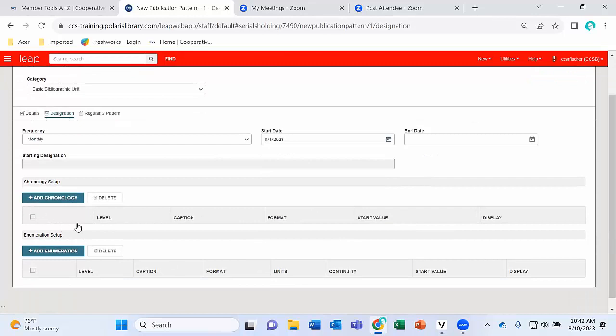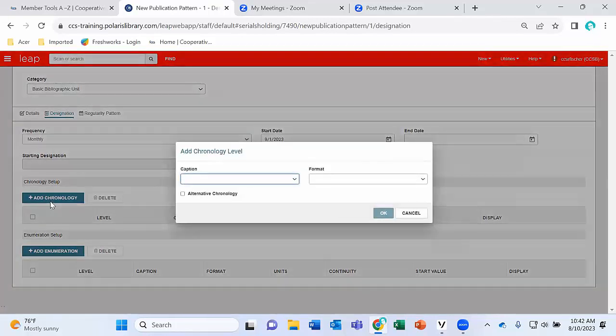To add the chronology for a year, month, or season, you would use the Add Chronology button. And to add enumeration for volumes and issues or free text, you would use the Enumeration button. So I'm going to demonstrate adding the chronology for a monthly publication.